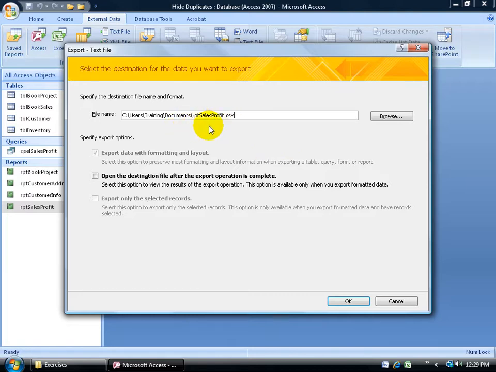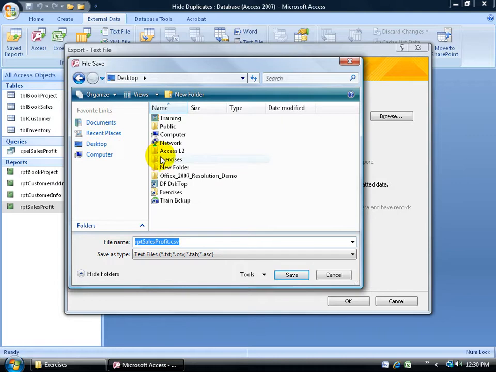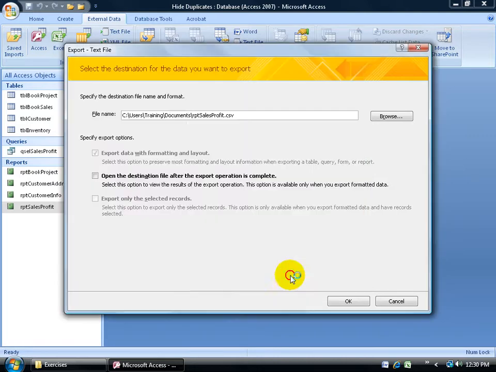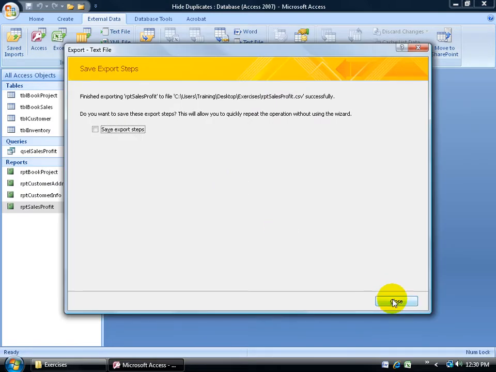It's going to be saving this export into the Documents folder, so by clicking on the Browse button, going to my desktop, double-clicking on the exercise folder, and clicking Save. You see right here where it's faded, I can uncheck Export data with formatting. As long as that's checked, it's going to include the formatting, and it won't bring up the wizard that allows me to separate the columns by choosing my delimiters. So it's going to export everything. Click OK. We want to make sure it's the Windows default. Click OK. It's done. Close out.